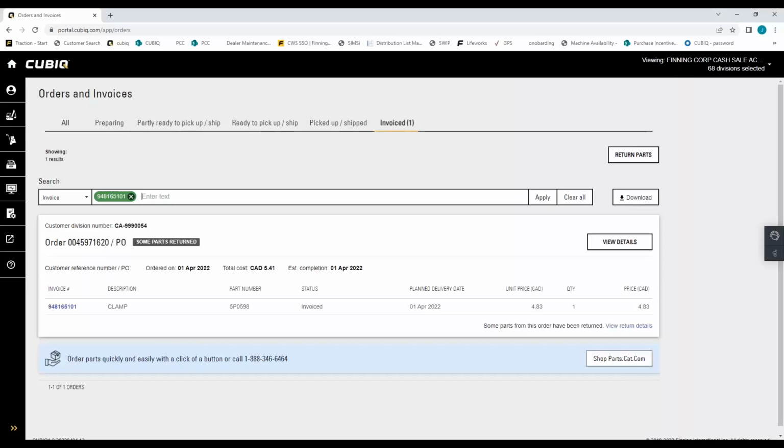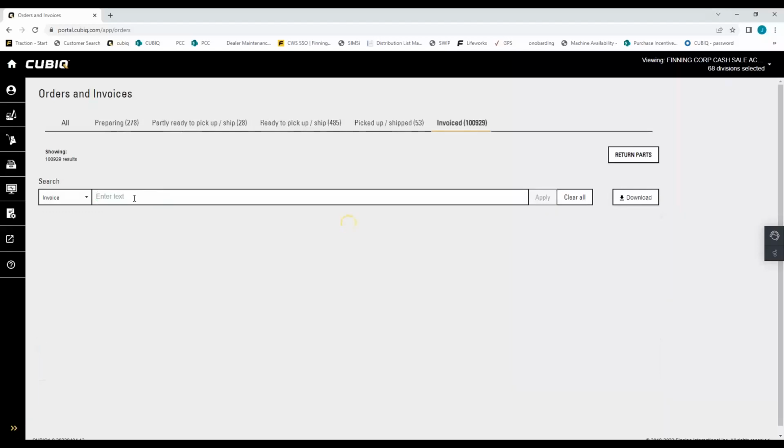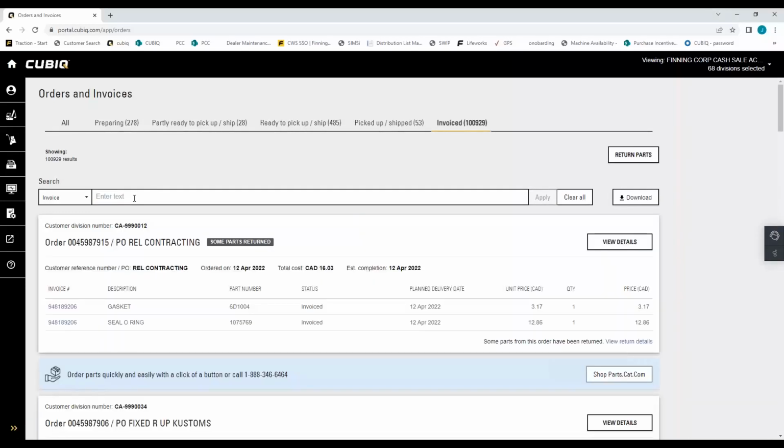There we go. And so then right here, this blue invoice number is a clickable link over to your PDF file that you can either email to yourself or print directly from here. You can also search here by part number. It will bring up anytime you've ordered that part number.